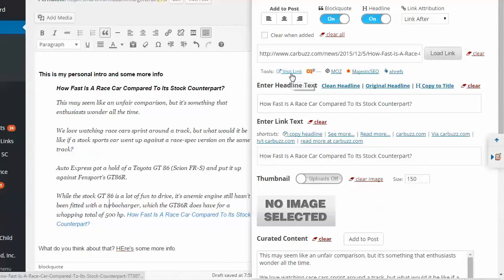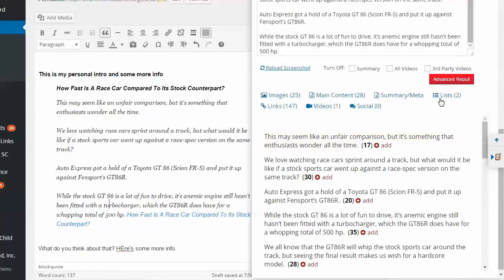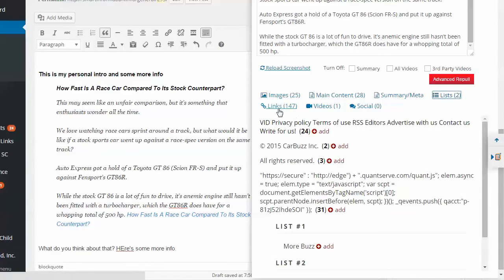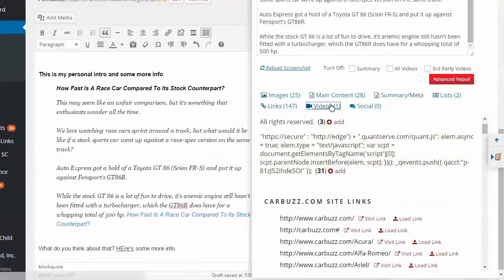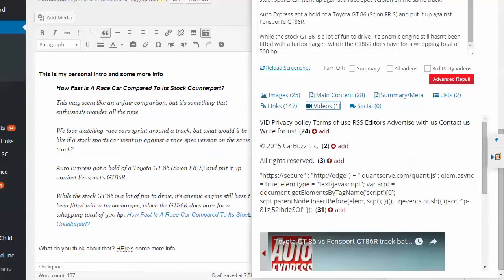You can see, you can visit the link. You know, we can go down here and look at more. It pulls things like lists, the links from the article, pulls videos. Okay, pretty neat.